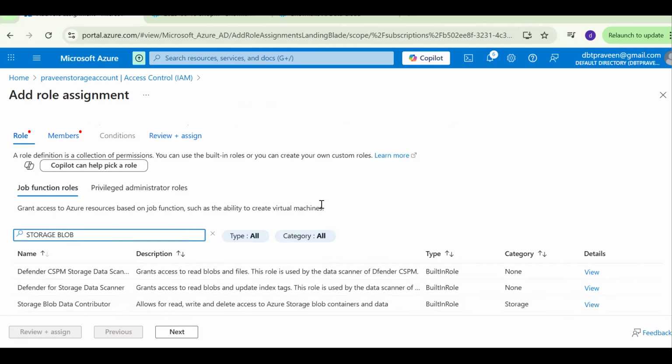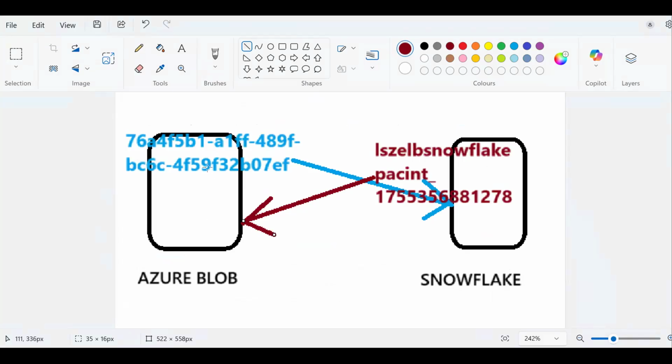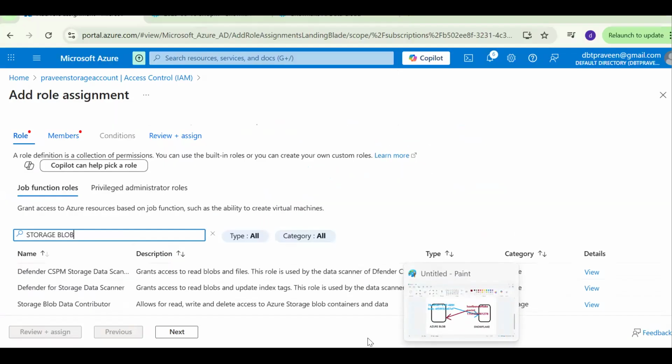If I want to go to the office campus, I require an ID to access it. Same thing here. From Snowflake, I want to access this Azure Blob Storage. How do I do that? We need to create a role and work on it.